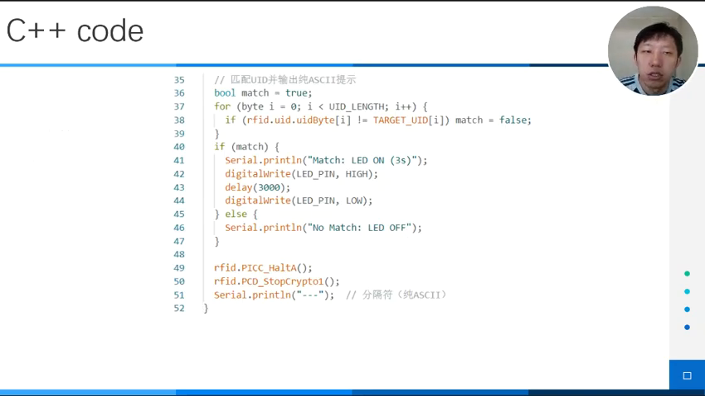This slide is the core function of C++: UID matching and LED control. UID matching: define a match variable, then compare the read UID with the target UID. Set match to false if any byte is inconsistent. LED control: if matched, set the LED on for 3 seconds via the serial port. Turn on the LED and keep it on for 3 seconds, then turn off.